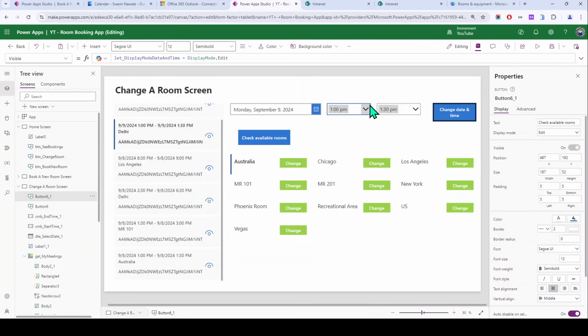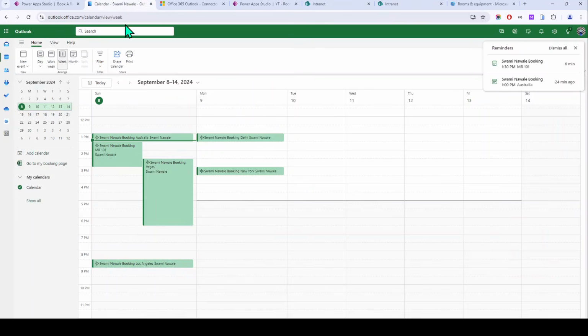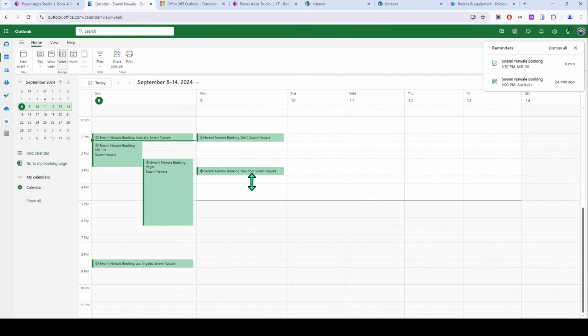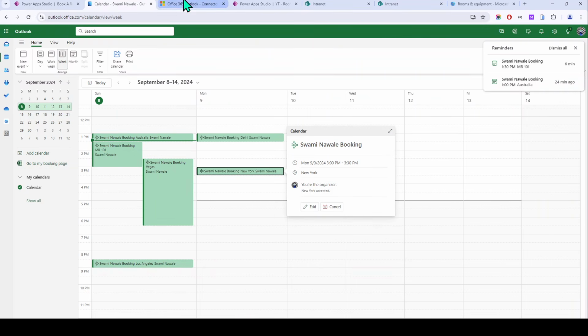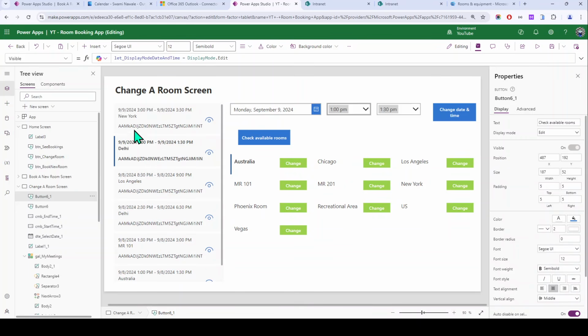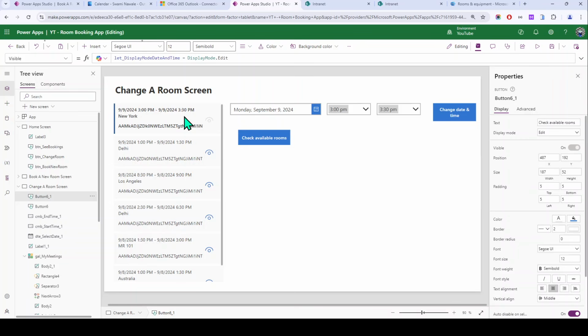So what I can do, I have 1 to 1:30, but I want to change the time. I will show you my Outlook as well. So this is 1 to 1:30. I think it's almost time of my system, 1:20. Currently my system time is 1:25, so after 5 minutes it will be gone. So I will choose another one, 3 to 3:30.